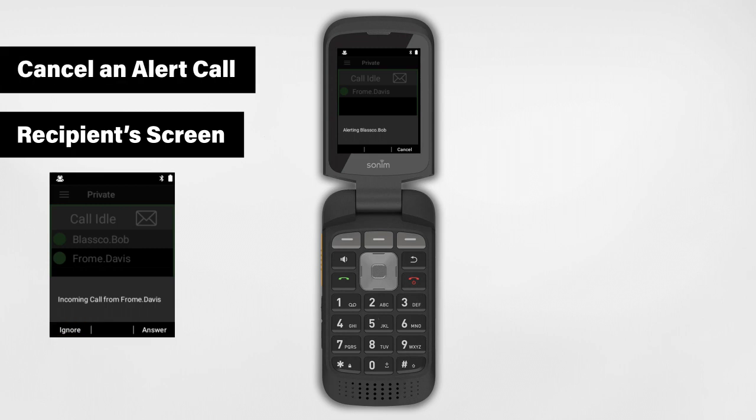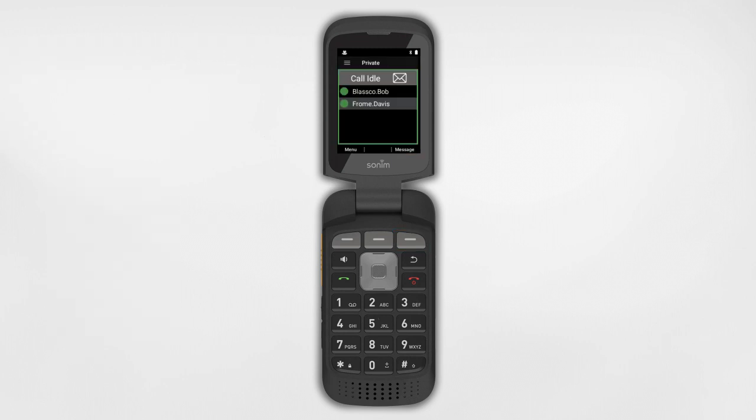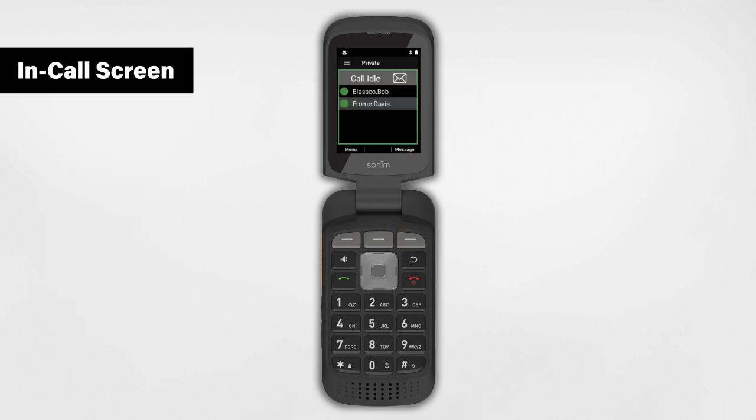The sender also has the option to cancel the alert call by pressing the soft key located beneath the Cancel option. Upon call connection, the app will automatically navigate to the in-call screen, where users can see the call participants and details about the call.